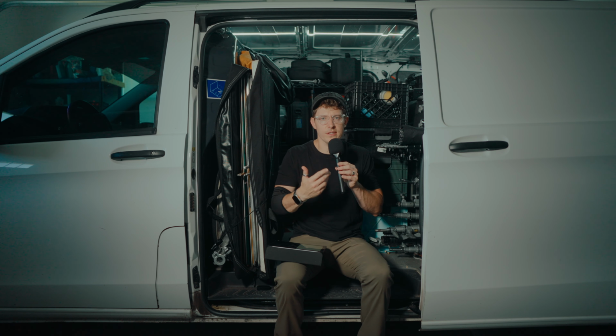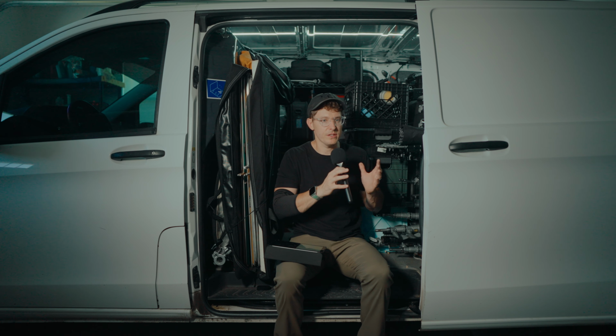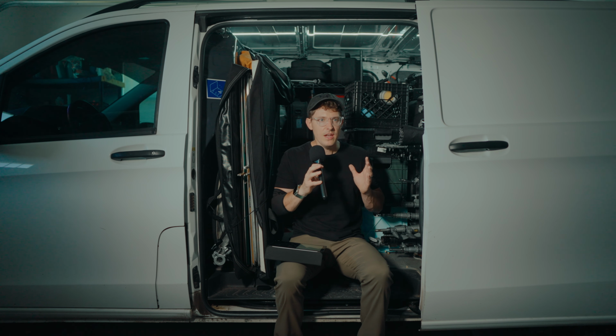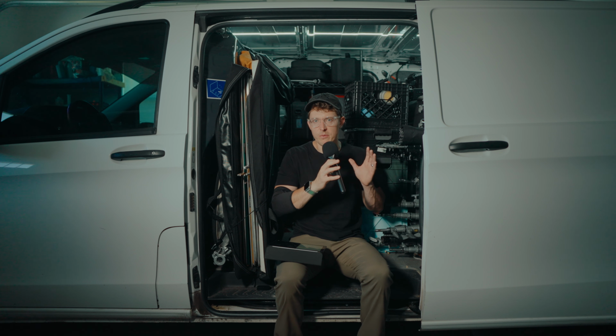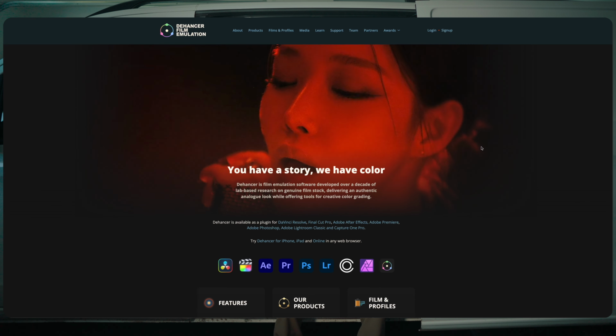So now let's talk about what it's like to color grade iPhone footage. Apple itself released their Apple Log profile, so it's something that's recognized natively in DaVinci. That being said, there's obviously several different ways that you could color grade this. You could color grade it with plugins, you could color grade it with a CST and apply your normal grade. But what I was doing on this last trip was using Dehancer.